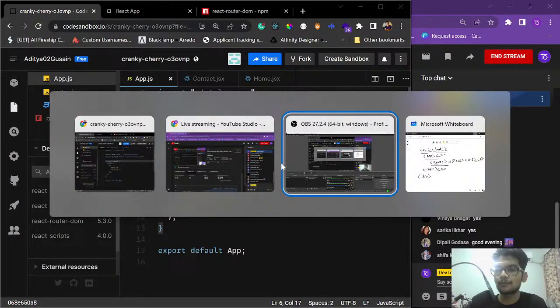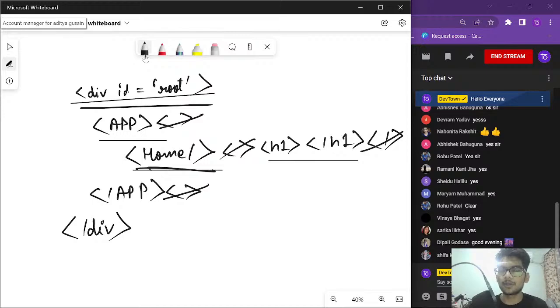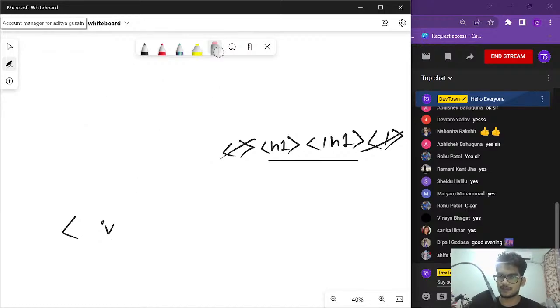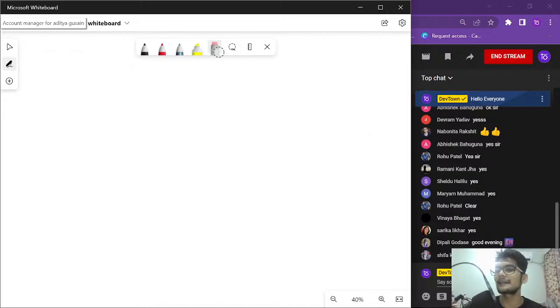For that, you will have to understand the concept of routing, guys. So how exactly it works, we'll have to understand that. The way you change pages or move between pages in React is a little bit different than in normal HTML. In normal HTML, when you move from one page to another, you basically move from one HTML file to another HTML file.